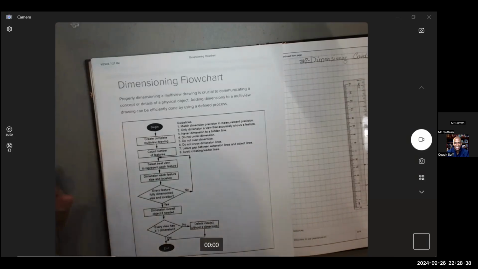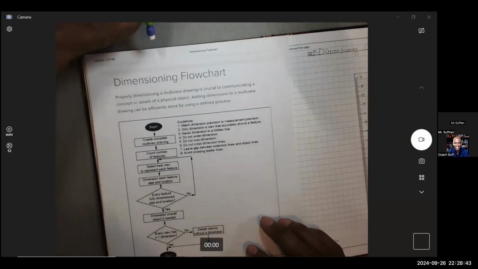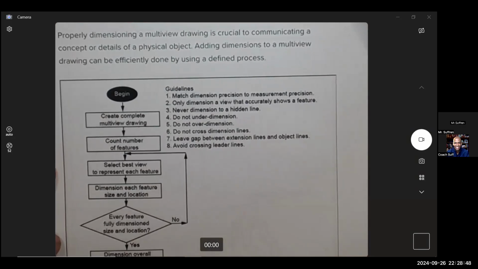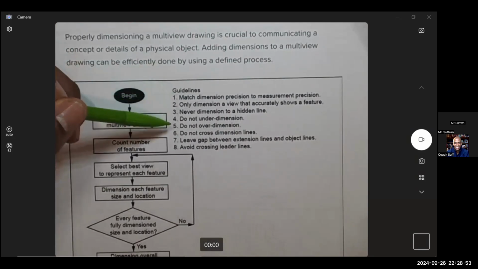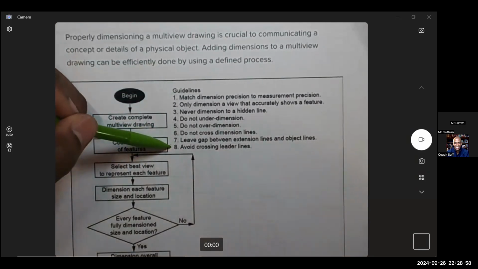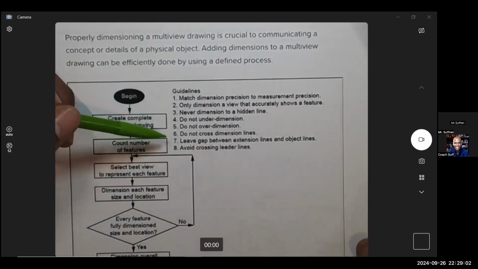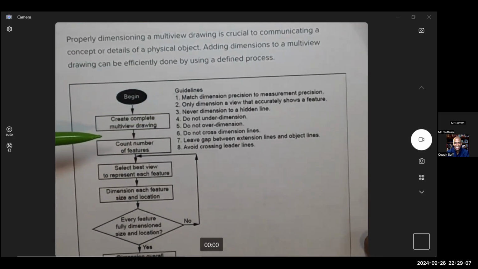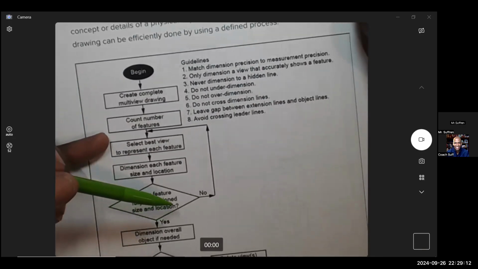Relative to our dimensioning flowchart, okay, real briefly, it is very, very important that you go over and study the dimensioning guidelines. You will see this on your exam, you will see this on your midterm, you will see this on your final exam. So make sure you go over the guidelines, understand them, and how to apply these guidelines to your dimensioning, okay?